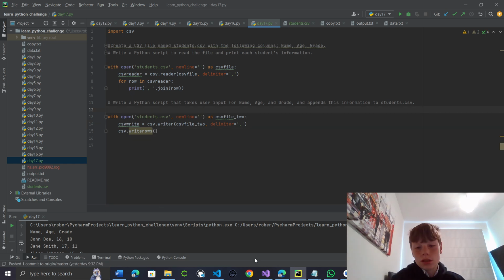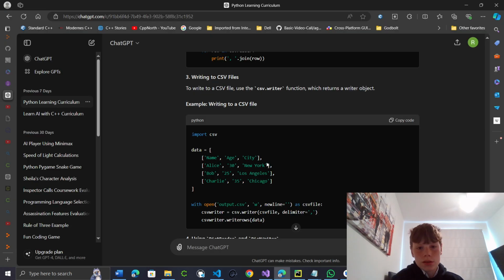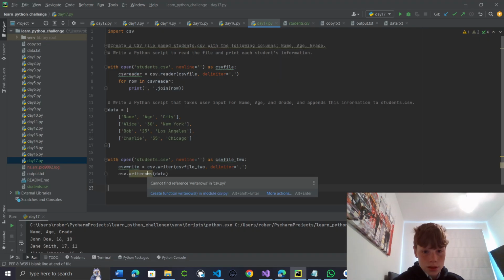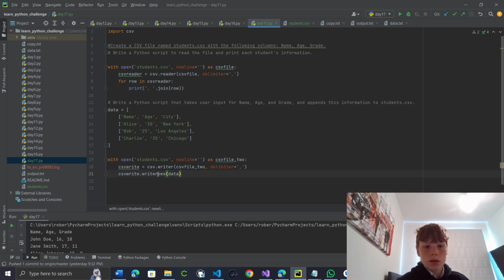Actually, I'll just copy the example. Not all of it. I'll just copy data. I assume this is not appending, and it's just going to be like this. Not write rows data. Is this right? Write rows. It's all highlighted. Cannot reference it. Oh, CSV. Right. There we go. Okay, so run this and see if it works. You should just have.